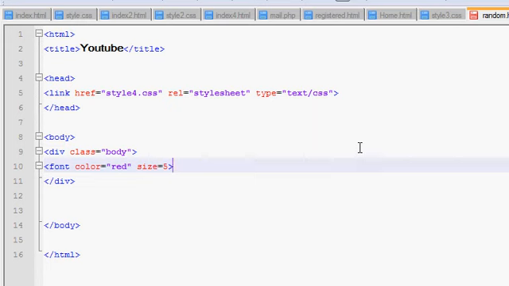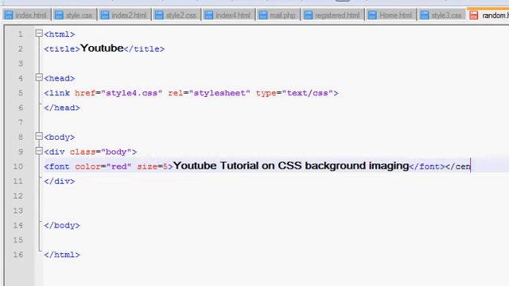Now, its name is YouTube tutorial on CSS background imaging. Alright, fine. And let's center it.